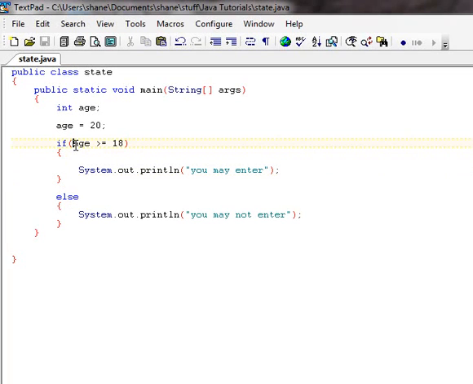So basically, this is only one condition. What if we want to have two conditions? Say we want age to be greater than or equal to 18 and less than or equal to 50. Well, what we do there is, you see the ampersand, the and sign? We basically use that, but we have to use two of them. Two ampersands.